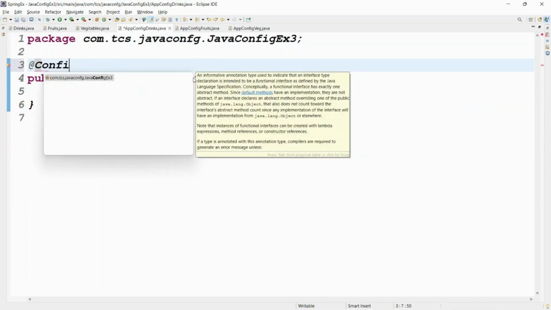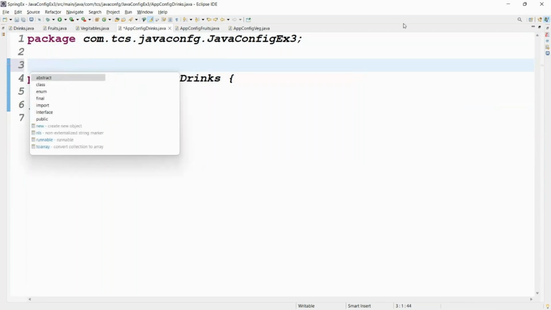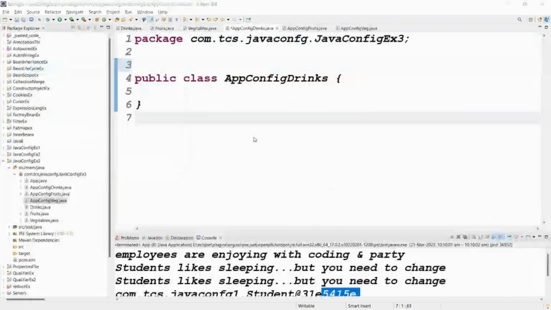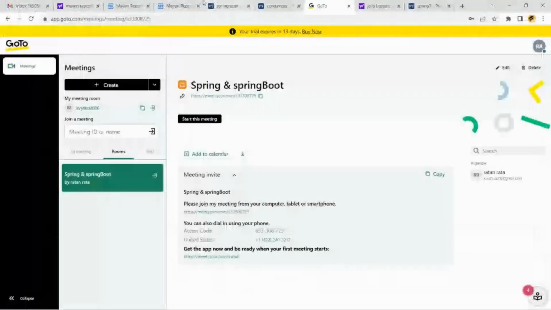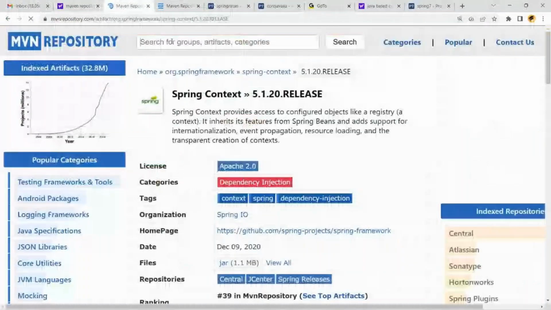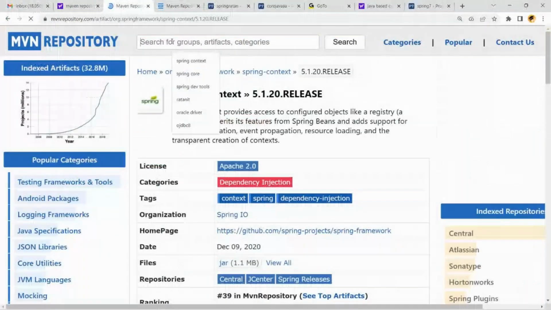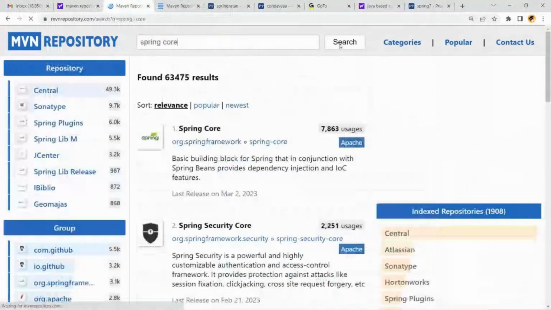Why do we need to add dependencies? Can I copy the dependency from the previous project? Okay, fine, go for the Maven repository. In the Maven repository, you can type Spring core, click on it, and search.